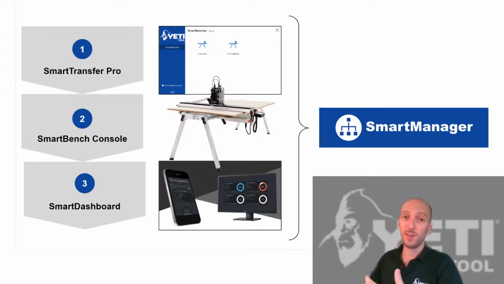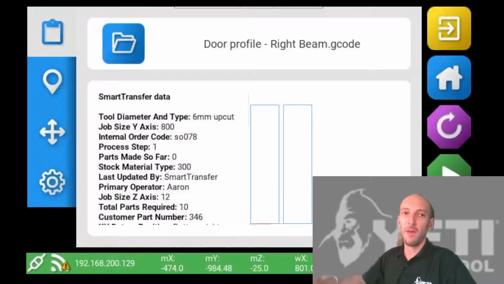Okay, we've had a good look at how Smart Transfer Pro is used to transfer and organize files from the PC. Let's now go over to SmartBench itself and see what that looks like on the SmartBench console. I've got a screen grab here of the console on the SmartBench that we've just put that file onto.